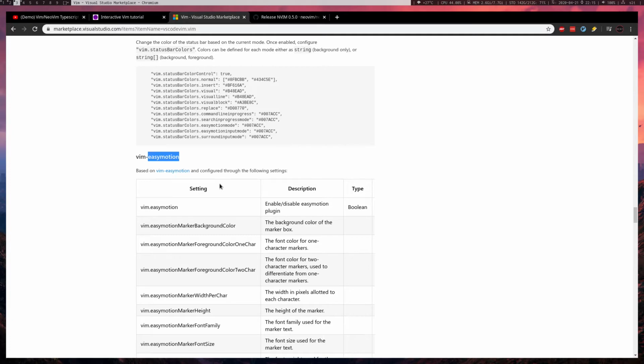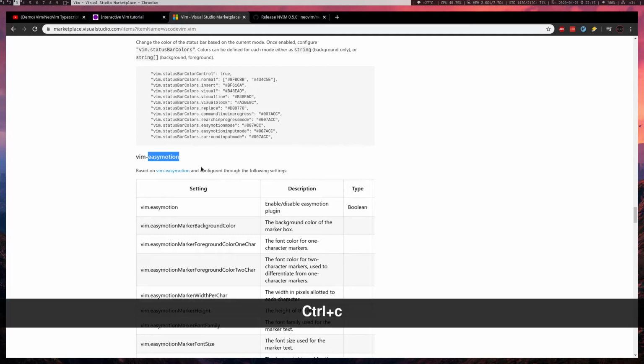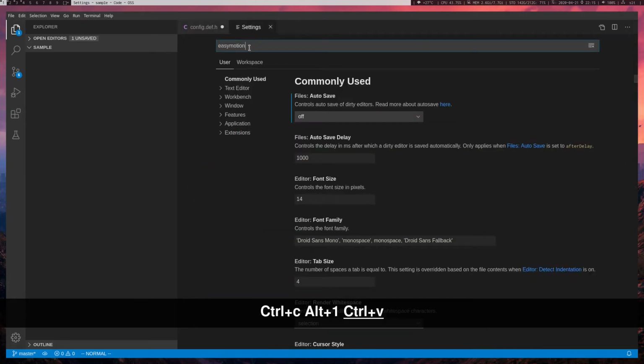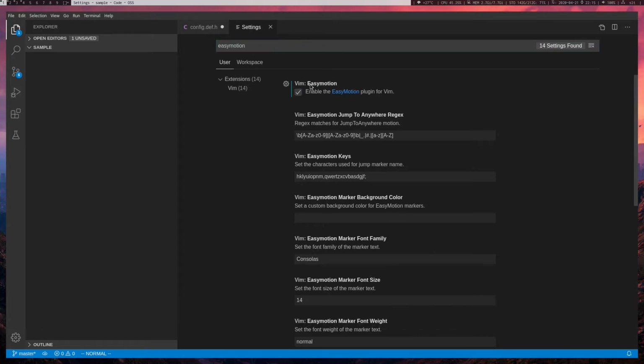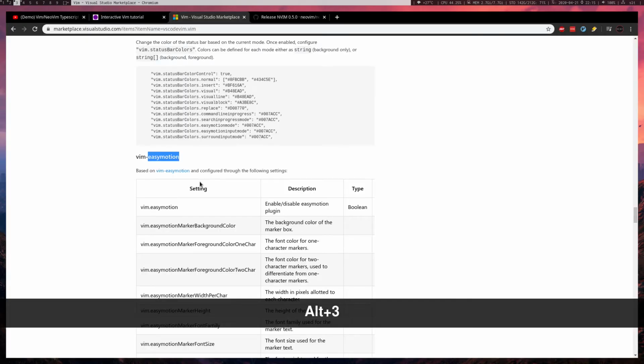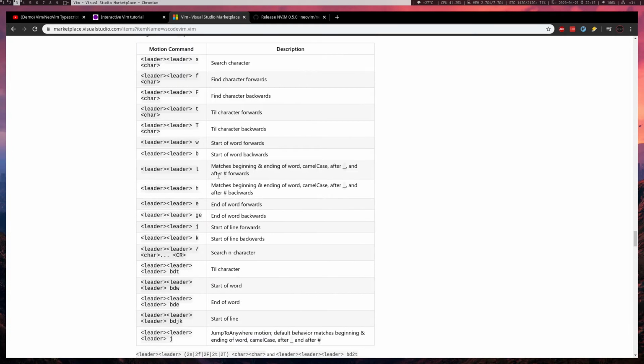Instead, I'll enable easy motion. I'll copy that word and go back to settings, and I can enable it right here. So easy motion adds a way to easily move the cursor. For example, I can show you this leader W key bind. By the way, the leader key is by default backslash.